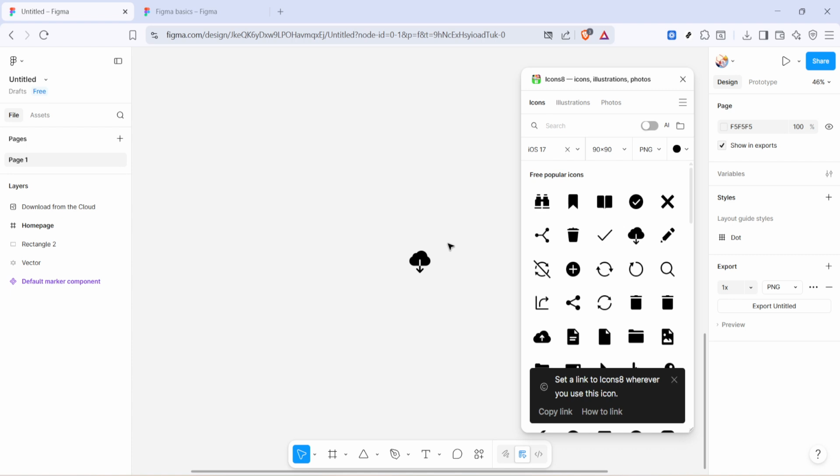You've added free icons to Figma with a reliable plugin, and you're ready to design faster with a clean, consistent icon set.